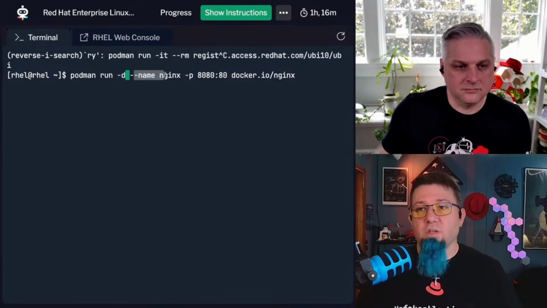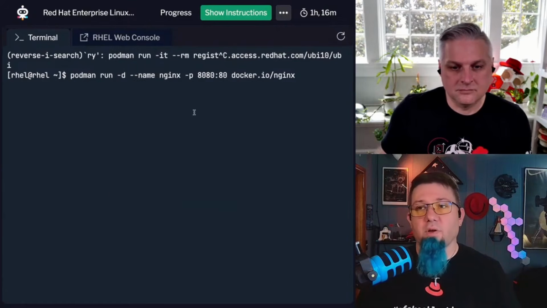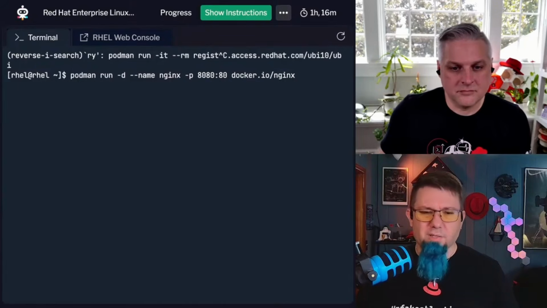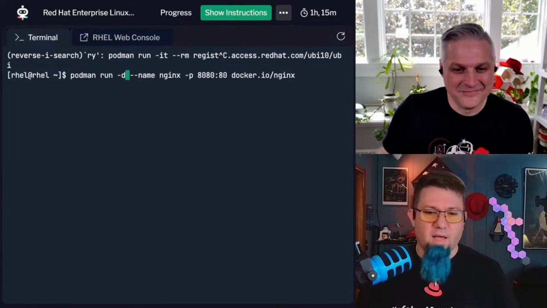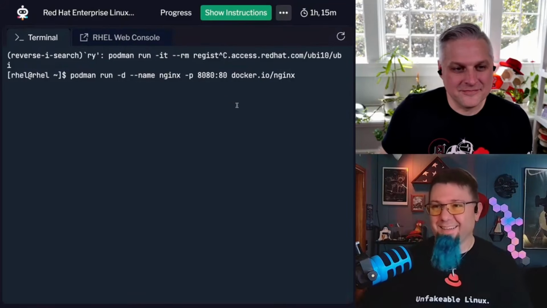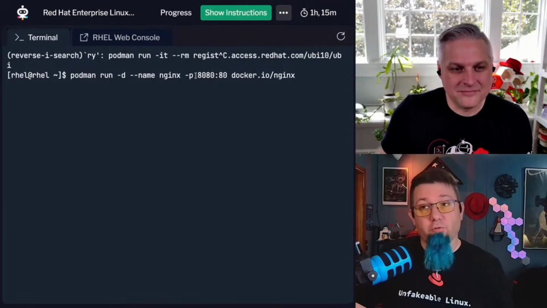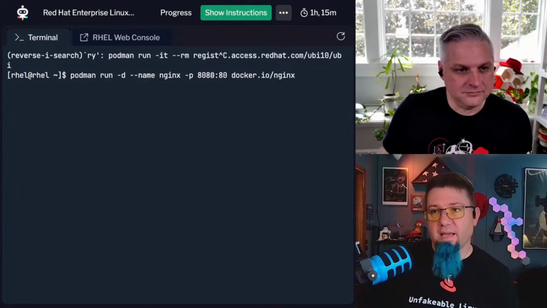--name is just a convenient way to tell it what I want this container to be named on my system so that I can find it and talk to it later. If you don't give it a name, it generates one, and they're always long and hard to type and really weirdly spelled, and I don't recommend it. -P we kind of touched on. This is where you can tell it what port to forward into the container. And again, this tells it local port 8080 should go to container port 80.